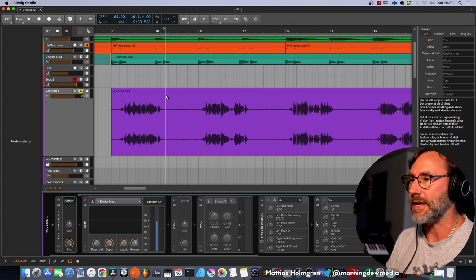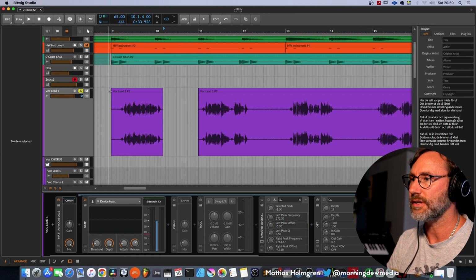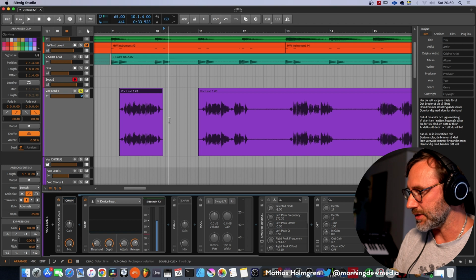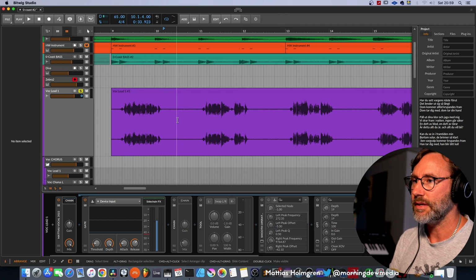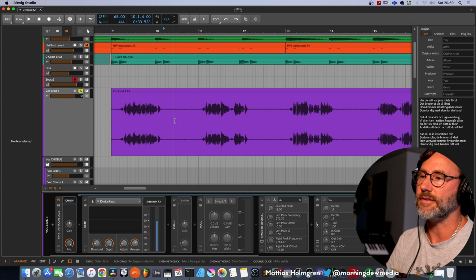Now you can of course make cuts like this and remove that silent part in between your vocal parts like this. But I don't think that was necessary in this case. But that's something you can do if you really want to have super tight vocal takes.